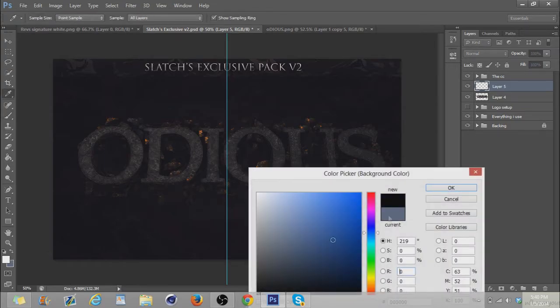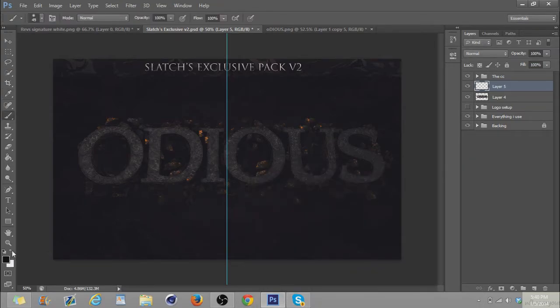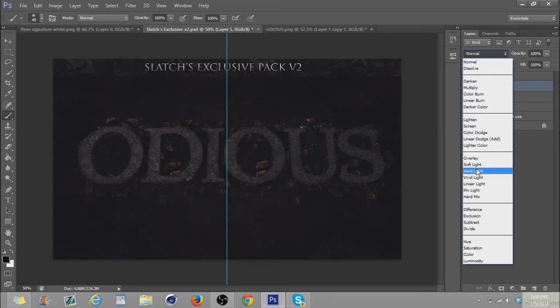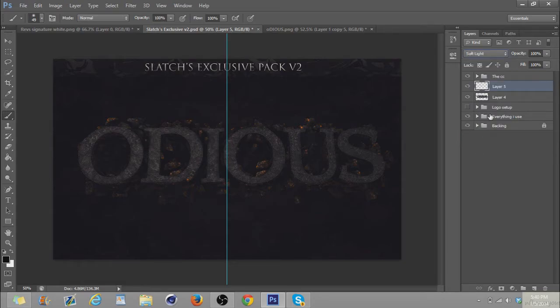And then switch the color to black. Switch it. And then just kind of go over the stuff that's dark. And then soft light. And then make it a clipping mask. And then there we go. That's pretty much all I do with the logo, just to make it look nice.